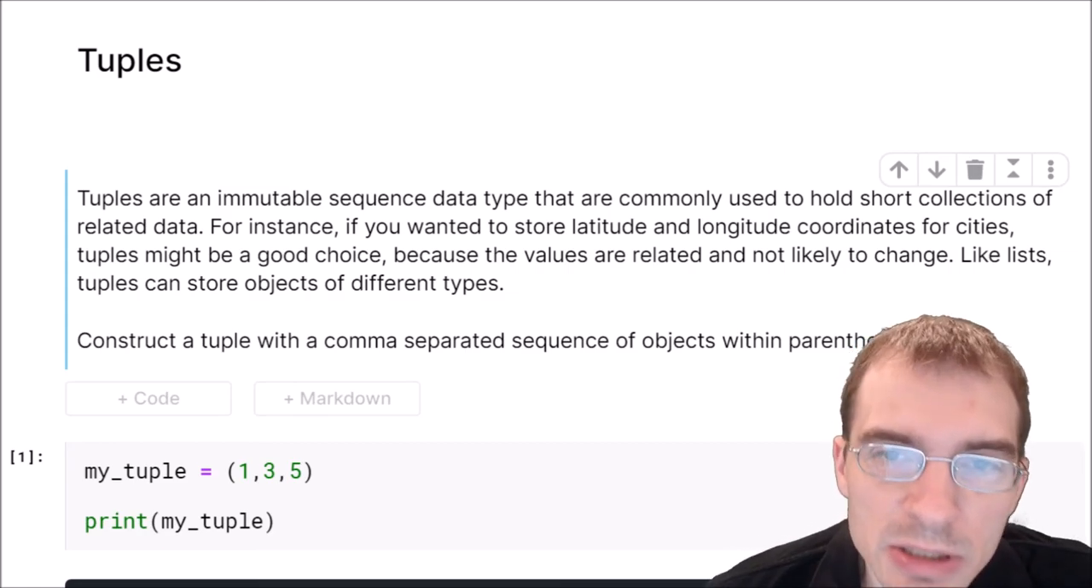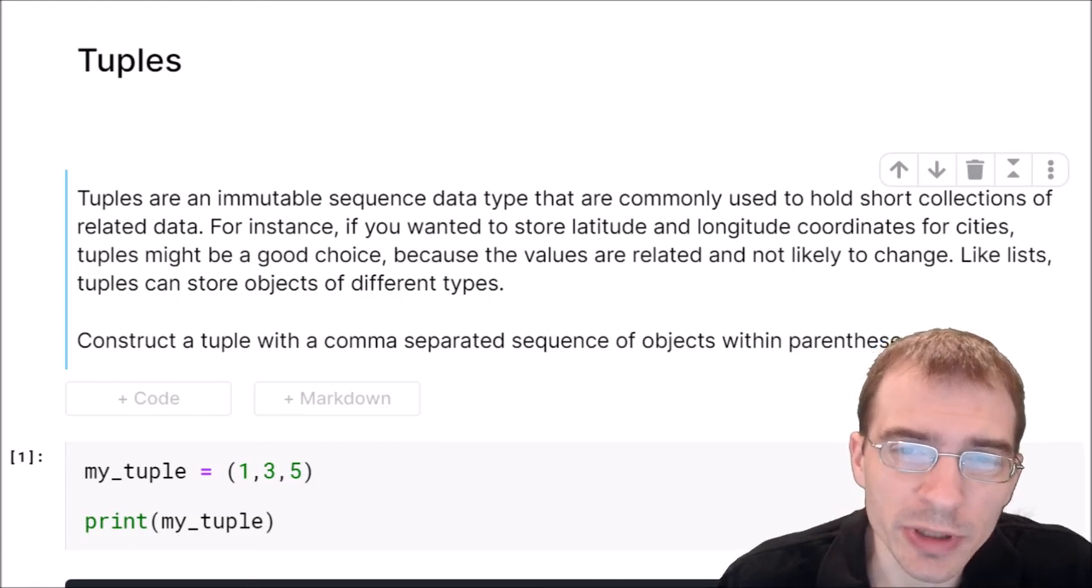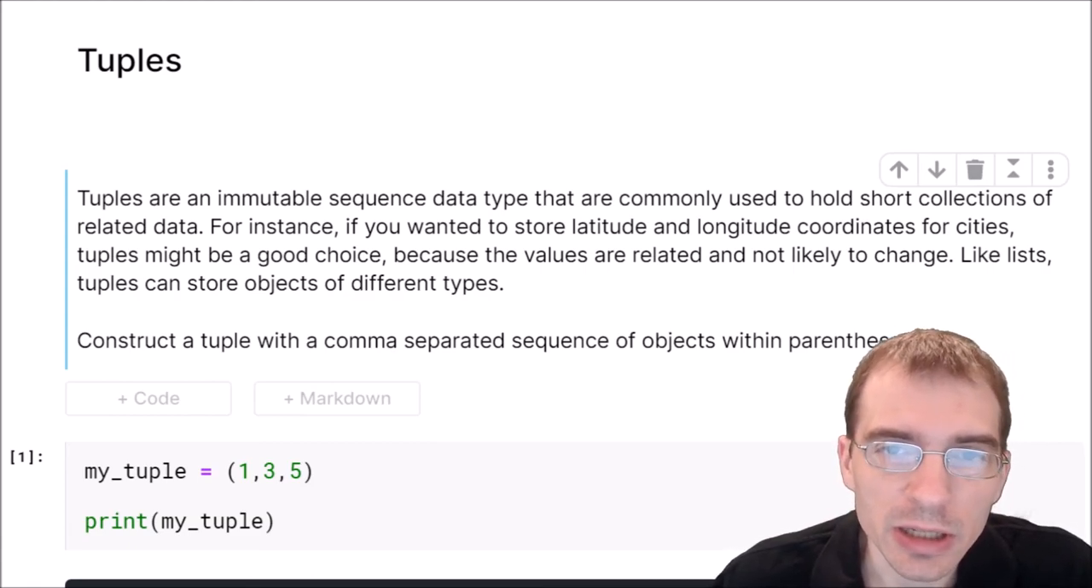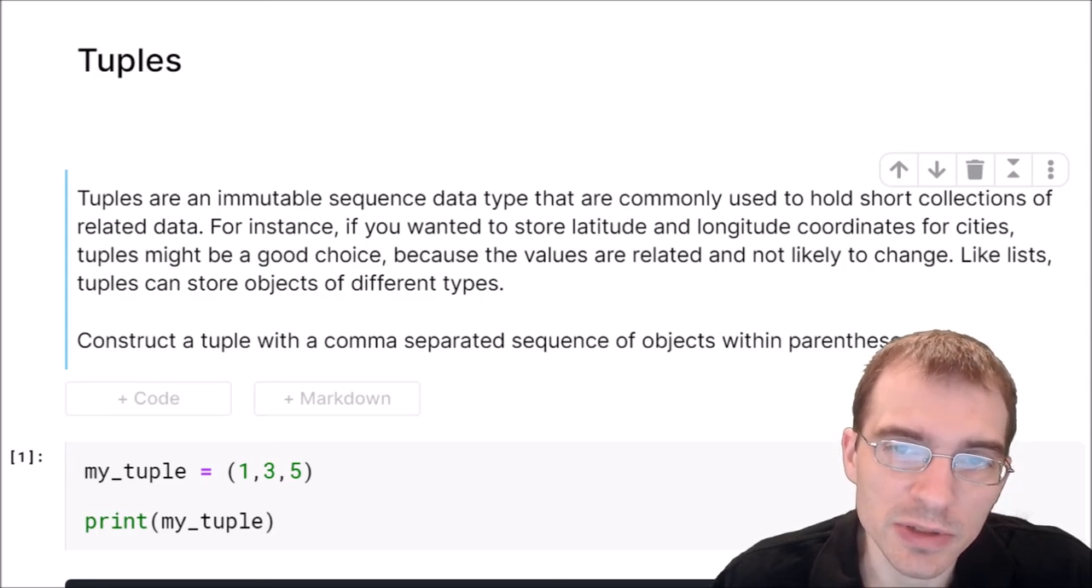So you might, for instance, use a tuple to store something like latitude and longitude data because they are related values that are not likely to change. Now, like lists, tuples can store objects of different types. So you could have integers, strings, or other different objects in them.